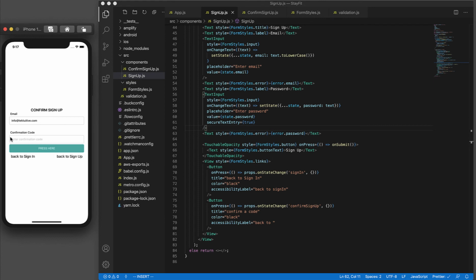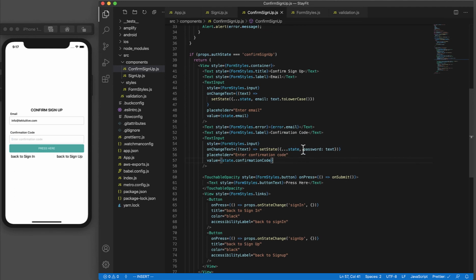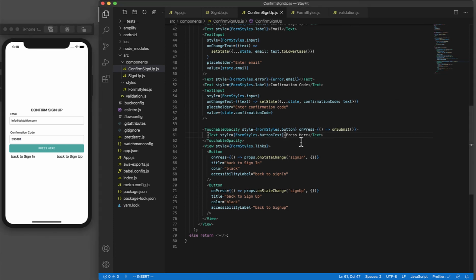And now you check your email and get the confirmation code. You should have received one. All right, so my form's not working because I believe we need to change something in our confirm sign up here. So let's see what the issue is. So it's not password, it's confirmation code. So our set state needs to be updated. All right, so that should work now. 395181. And then let's change this as well before I submit this.